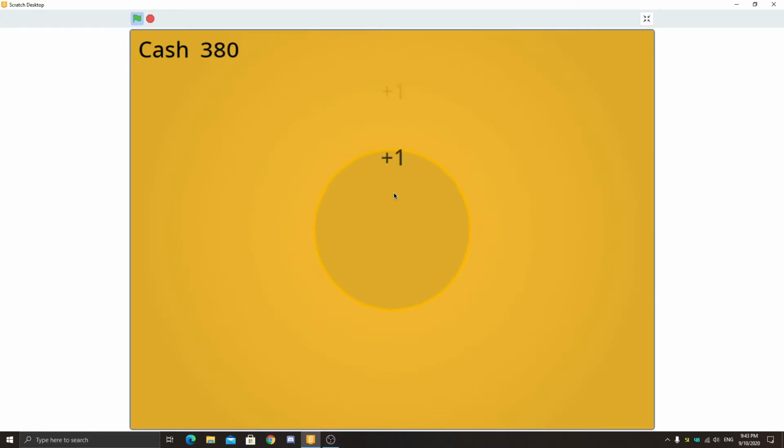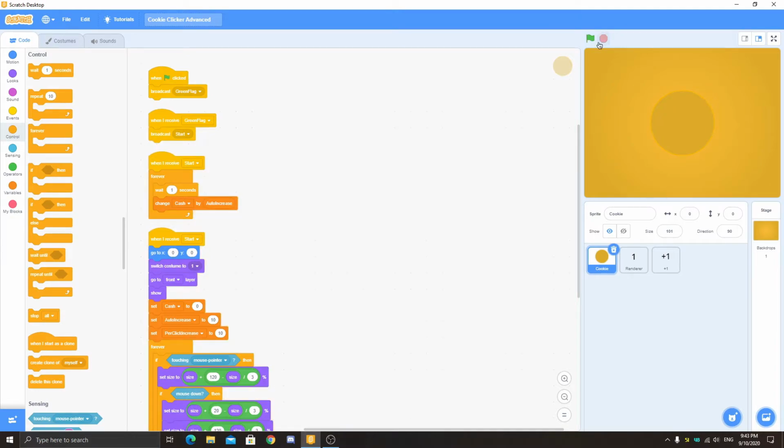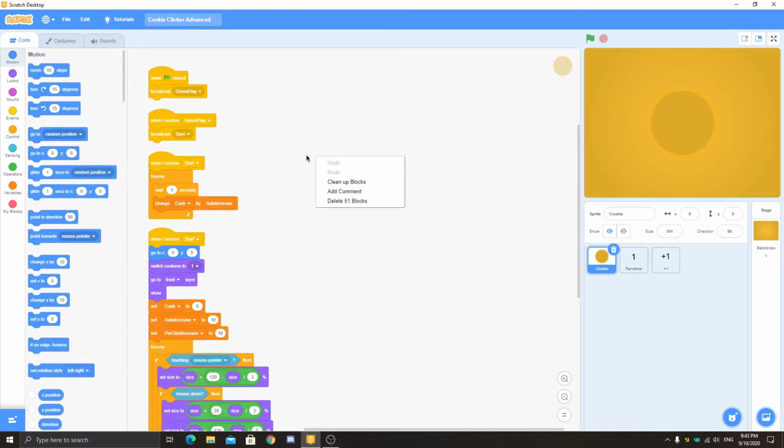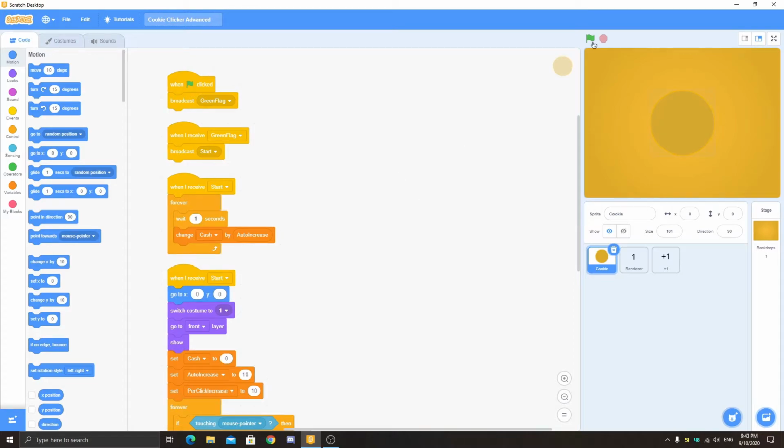You can change the value from +1 to +10 or other values. You can sync that to the per click increase. But if it is infinite, you cannot set that, and in our case, it is infinite. So for now, this looks good.